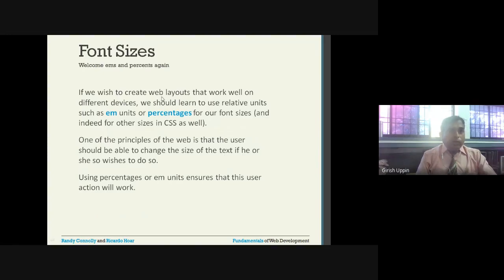If we wish to create web layouts that work well on different devices, we should learn to use relative units such as EM units or percentages for our font sizes, and indeed other sizes in CSS as well. So if we are planning to do this, it is better to use EM units or percentages. I have a code for that. We will discuss that in the next session.